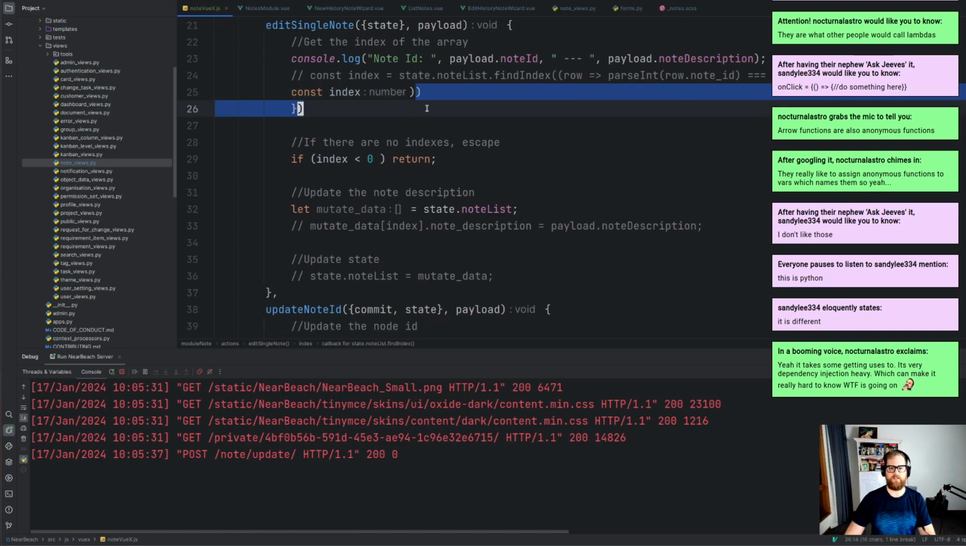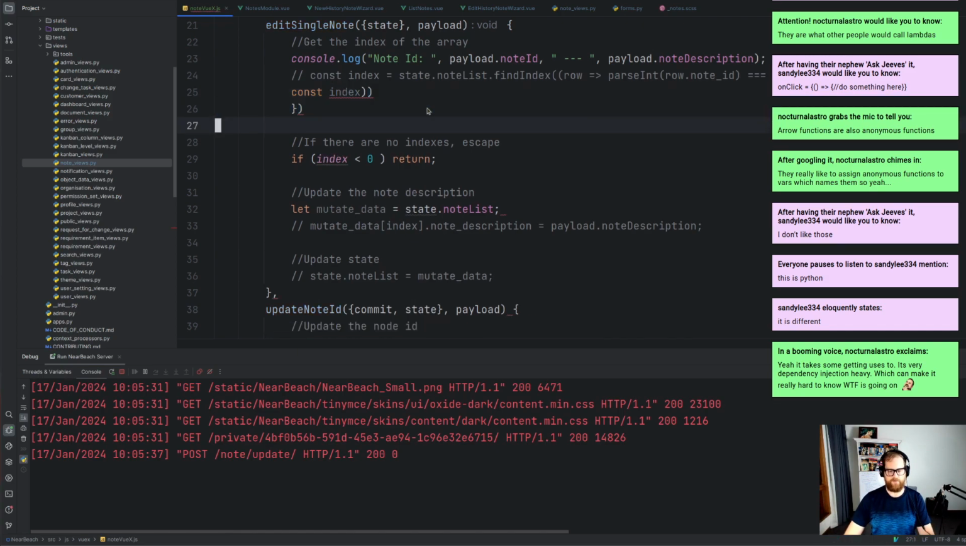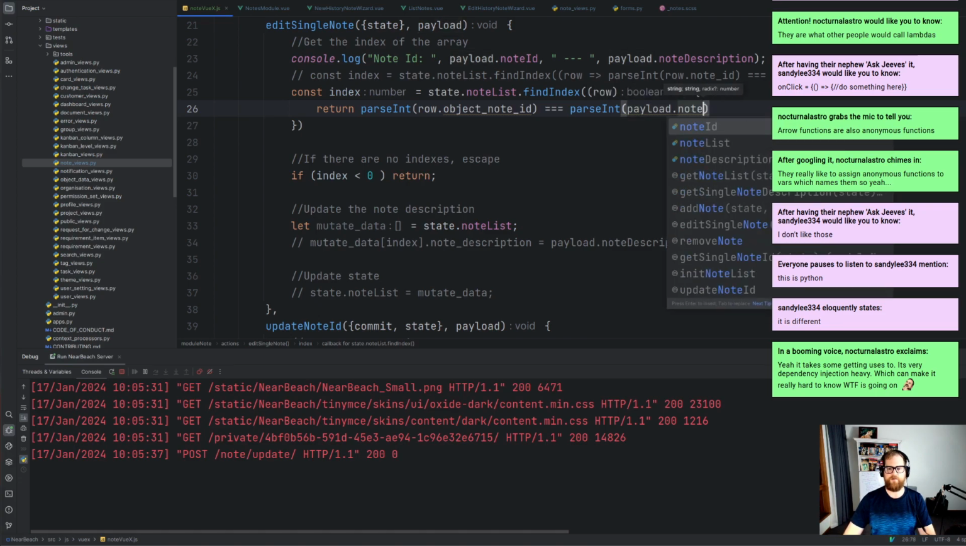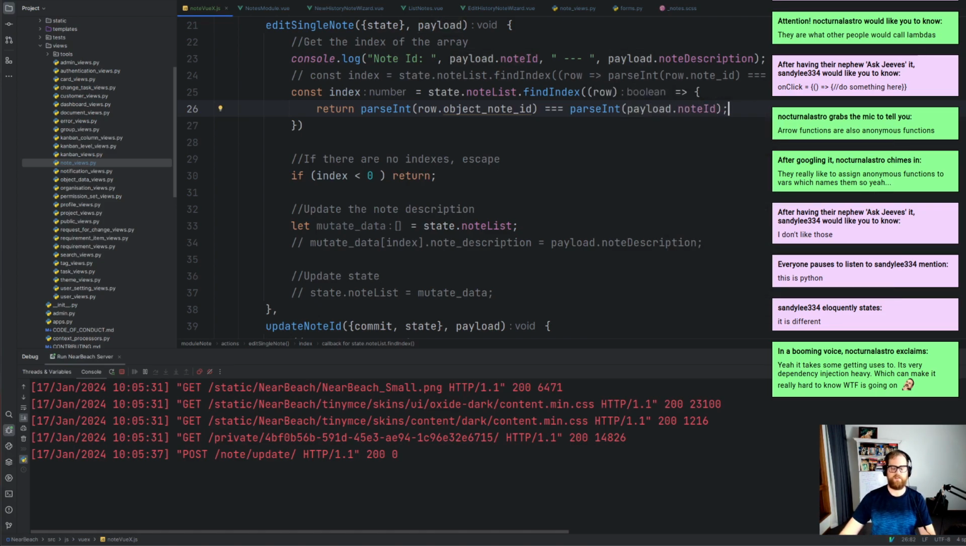That's what's broken. Oh, thank you, Socks. Walking across my keyboard. And payload.noteID. She's trying to be naughty tonight.